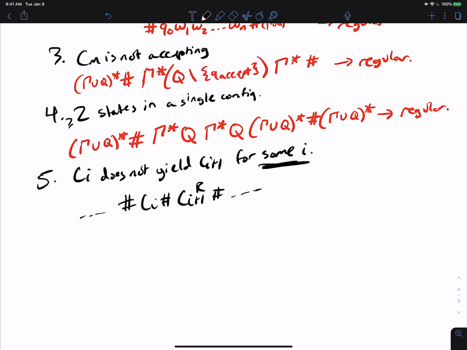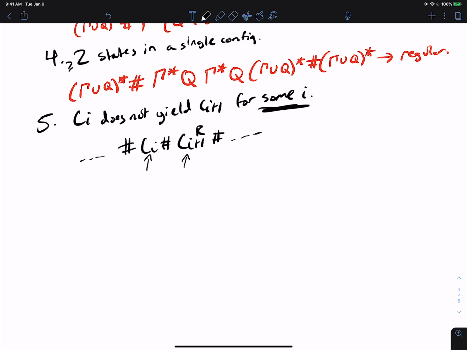So it could non-deterministically guess which CI is causing the issue. And if it's destined to accept, it will find it, or find one that has that property. So the thing is, well, let's see. What are these configurations looking like? They have a bunch of stuff, and let's say that if CI plus 1 is not yielded from CI, then that means that they differ in at least one position that actually matters.